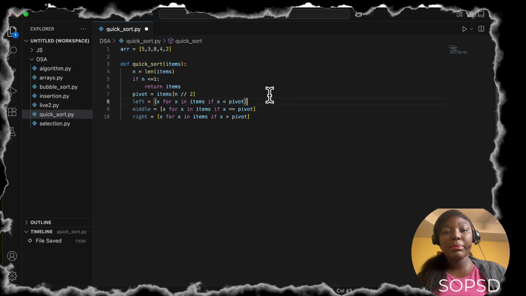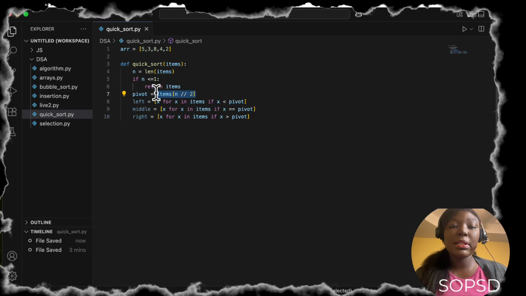So this is the algorithm that we said. We get the pivot item, we just did something to make it the middle item or something close to the middle, and then we create two subarrays, one to the left of the pivot and the other to the right. Everything to the left of the pivot is less than the pivot, everything to the right is greater than the pivot, and we say the pivot is the middle item. So we created three variables, left, middle and right, because we are going to add them together.